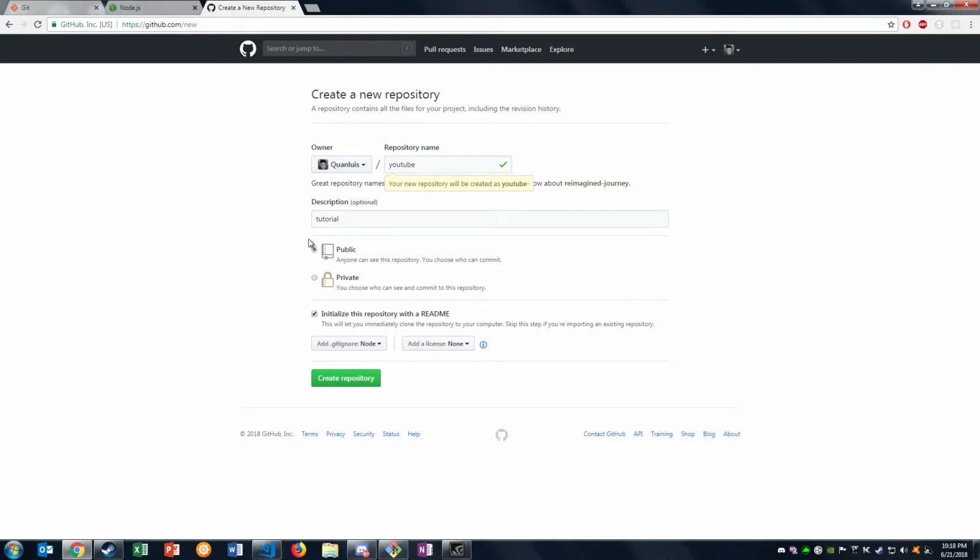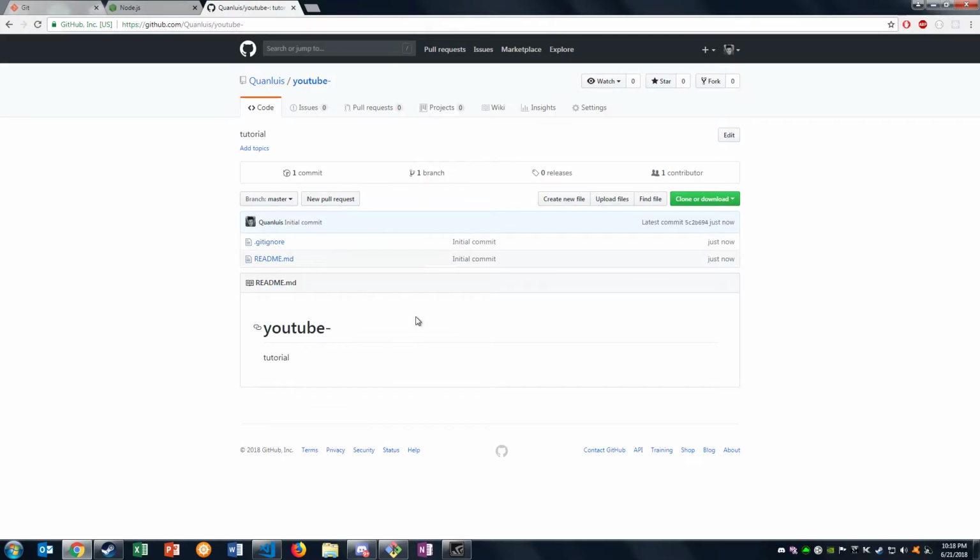After that, you've got all these settings done. If you pay for it, you can make it private. Click Create Repository. It'll take you to your initial setup project. Now what you want to do after this is hit the clone or download. You have the option of HTTPS or SSH.